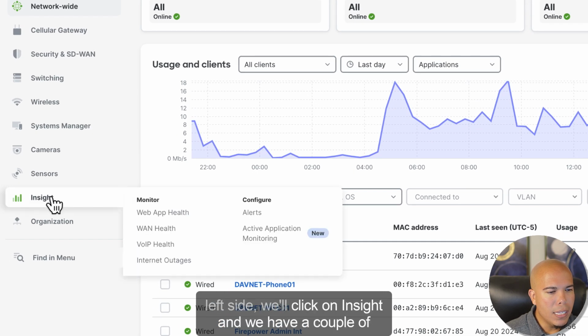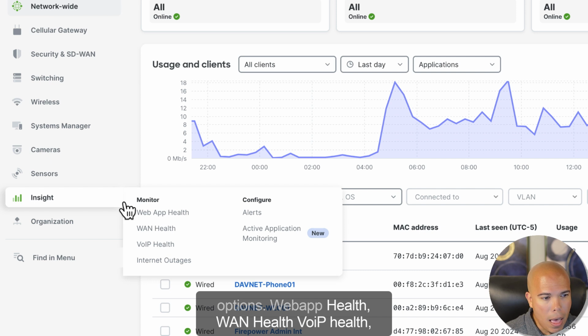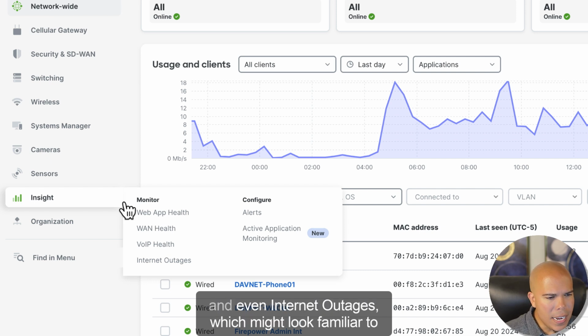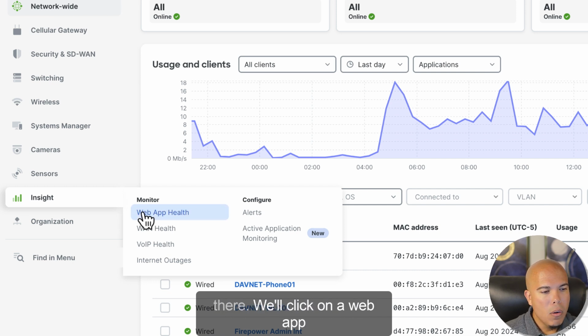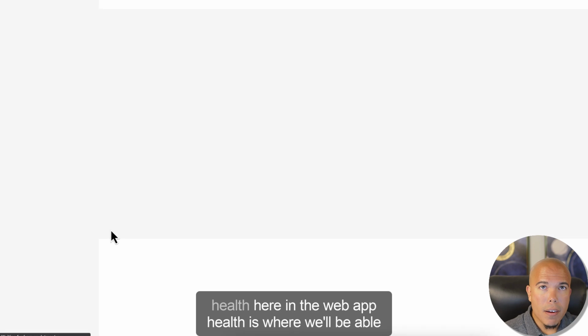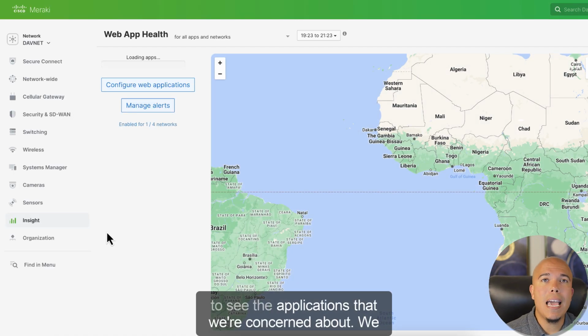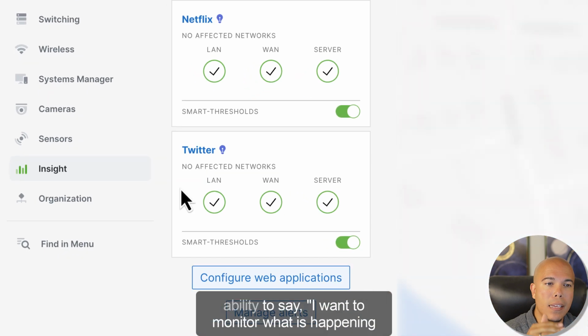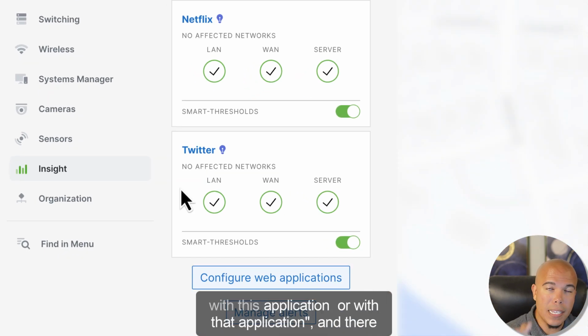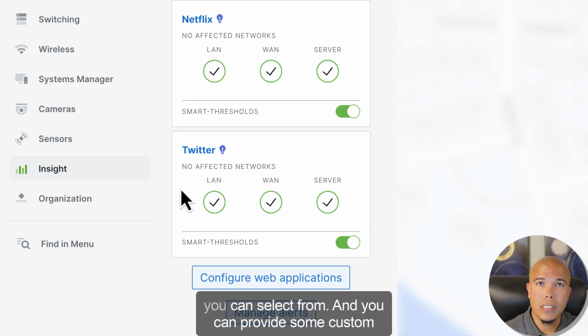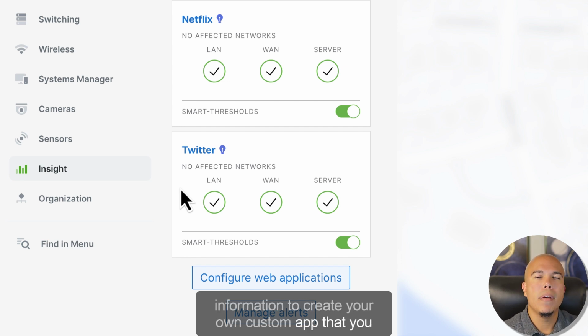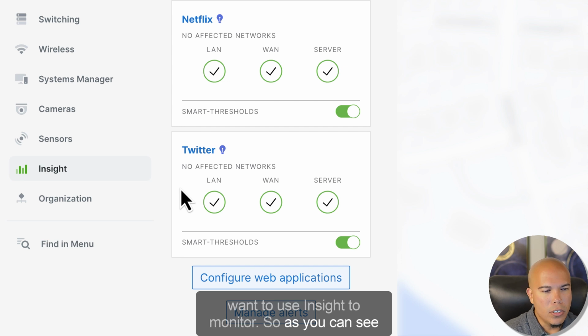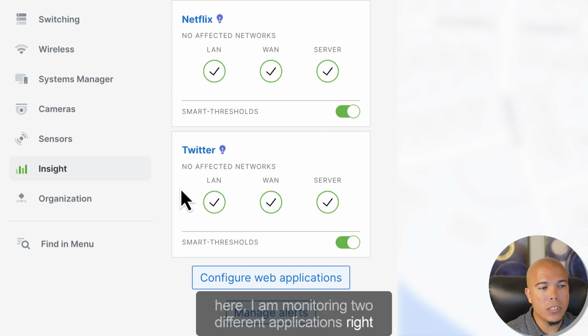If we go to the left side, we'll click on Insight, and we have a couple of options: Web App Health, WAN Health, VoIP Health, and even Internet outages, which might look familiar to some of you ThousandEyes users out there. We'll click on Web App Health. Here in Web App Health is where we'll be able to see the applications that we're concerned about. We have the ability to say, I want to monitor what is happening with this application or with that application. And there are some applications already in the system that you can select from. And you can provide some custom information to create your own custom app that you want to use Insight to monitor.